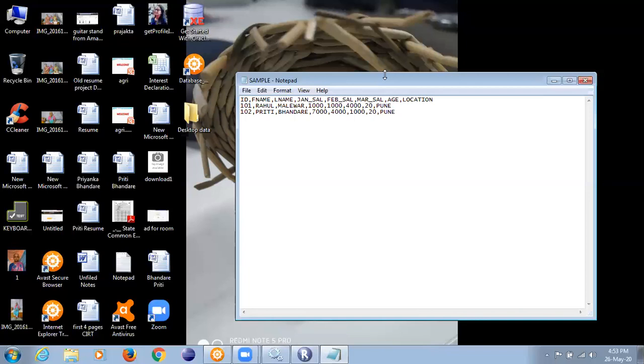The file is a delimited file and it has certain columns, correct? That is ID, that is employee ID, maybe first name, last name, Jan salary, Feb salary, March salary, age and location. What you have to do is take this file as a source and, first, a very basic thing, create another similar file. That's it. So this will be used as a source and the requirement is to create another similar file, maybe at another location.